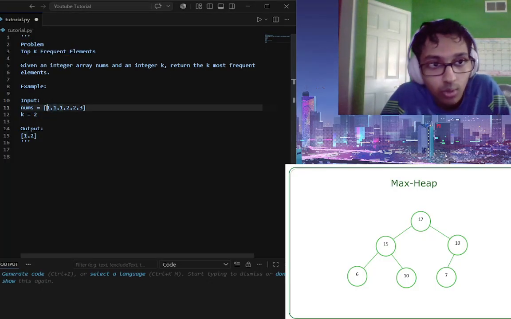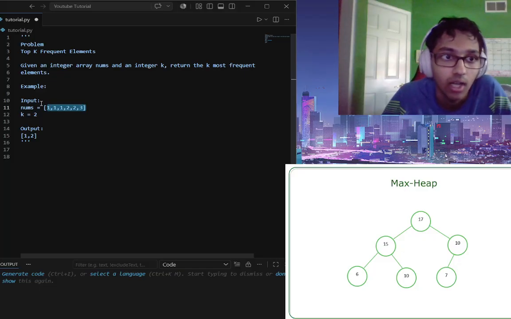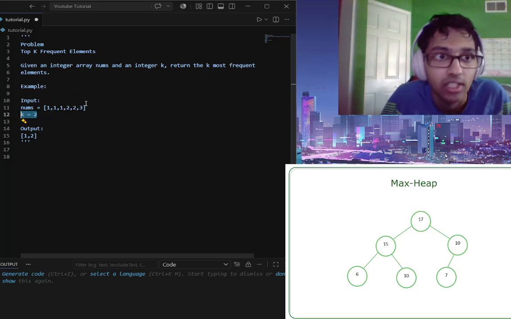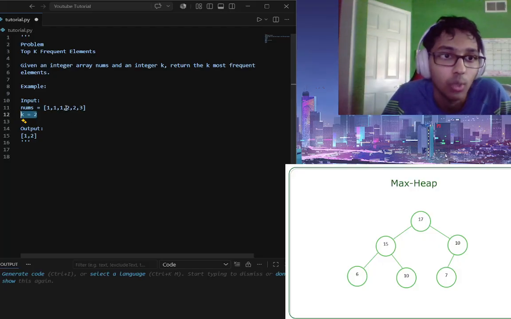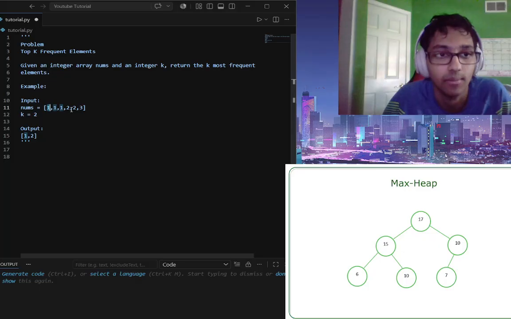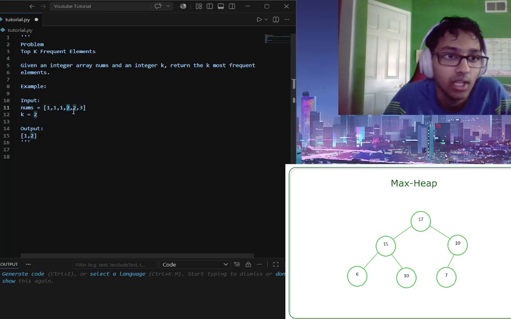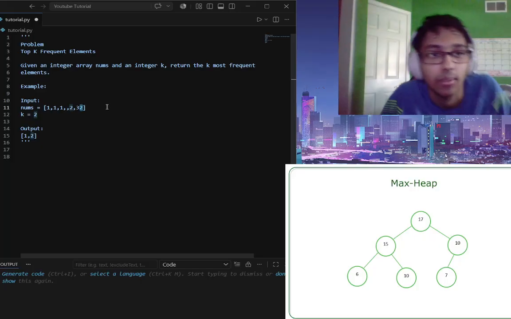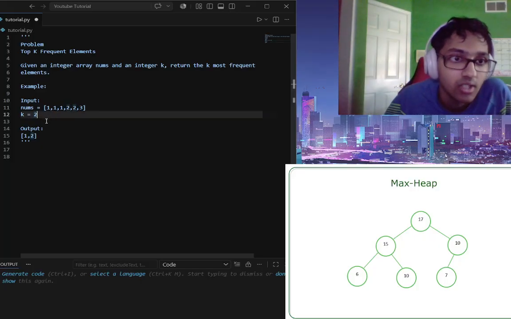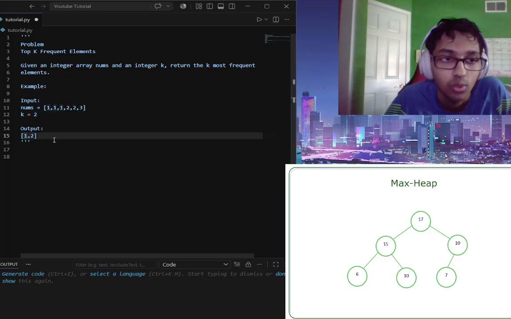So, for example, we have this input here, a list of nums, and we see 1, 1, 1, 2, 2, 3, and k is equal to 2. So k being 2 means to return the two most frequent elements, right? So what is the first most frequent element in this list? Well, obviously 1, because we see 1 three times in this list. And then we also need to find the second most frequent element, 2. 2 is the second most frequent element in this list because there are 2 instances of 2. So we output 1 and 2.